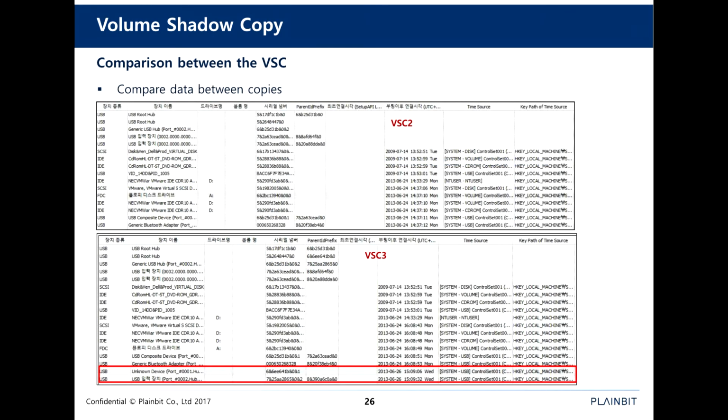By comparing and analyzing the artifacts extracted from each VSC, events occurring in the system can be confirmed. The following is a screen comparing the external storage medium connection trace information extracted from VSC to confirm the difference. It can be seen that the external storage medium connection trace recorded in VSC3 is not confirmed in VSC2.